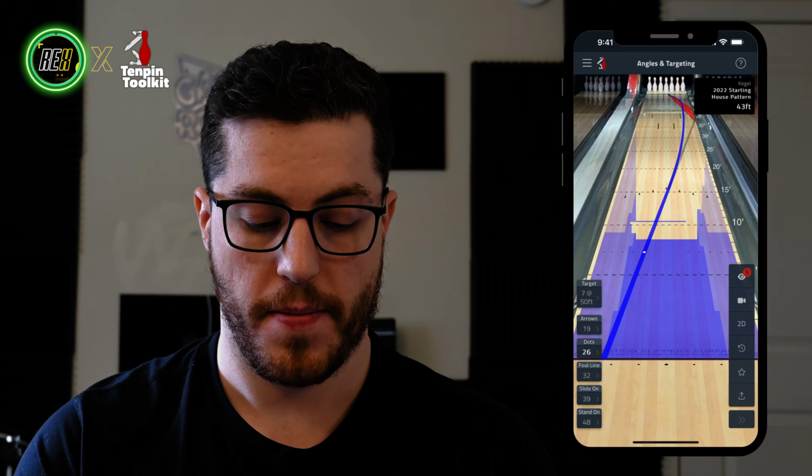So, alright guys, I really hope you enjoyed that quick little tutorial on the angles and targeting system with Tenpin Toolkit. I know I was just zooming through some stuff. I was trying to make it as informative as possible, implementing my video and putting it in there. Again, download the application, have some fun with it. There's a lot of great features. And in our next video, we're going to go over some other stuff as well. We'll talk about bowling balls, how to build your arsenal, and stuff like that.